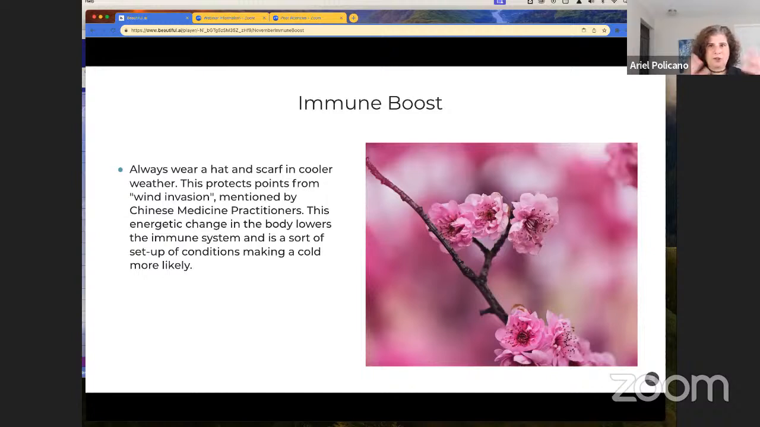When these places are open and unprotected, then these pernicious energies can enter into the body. I think about it as energetically, it's sort of a weak point, like your Achilles heel of points in the body. Especially when you have these open points and they're exposed to cold or damp weather, then you're more likely to get sick.